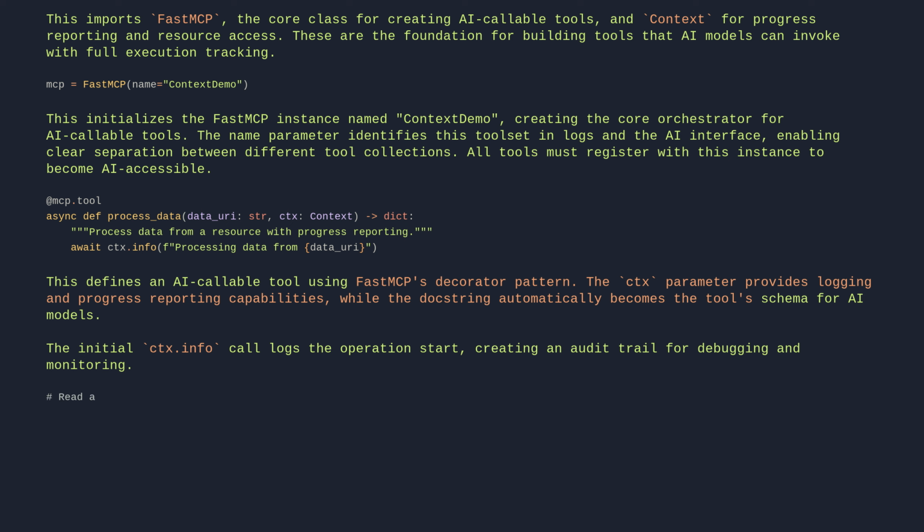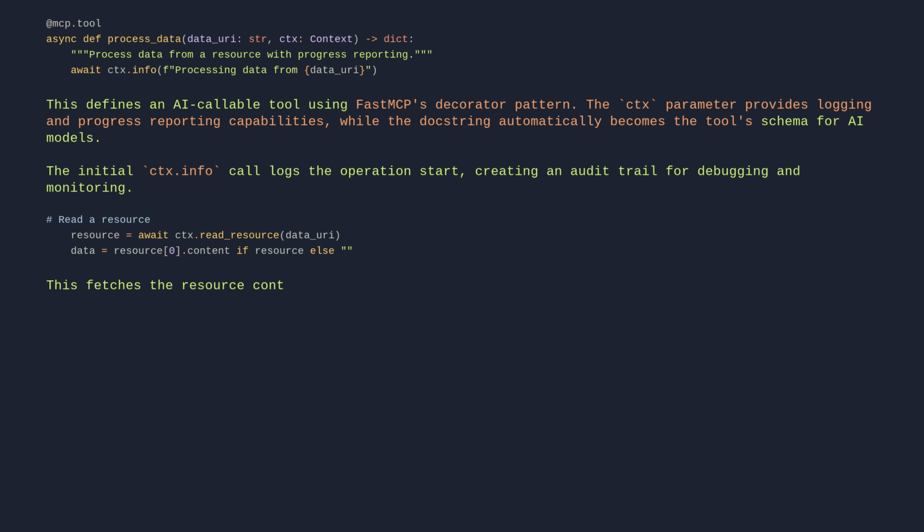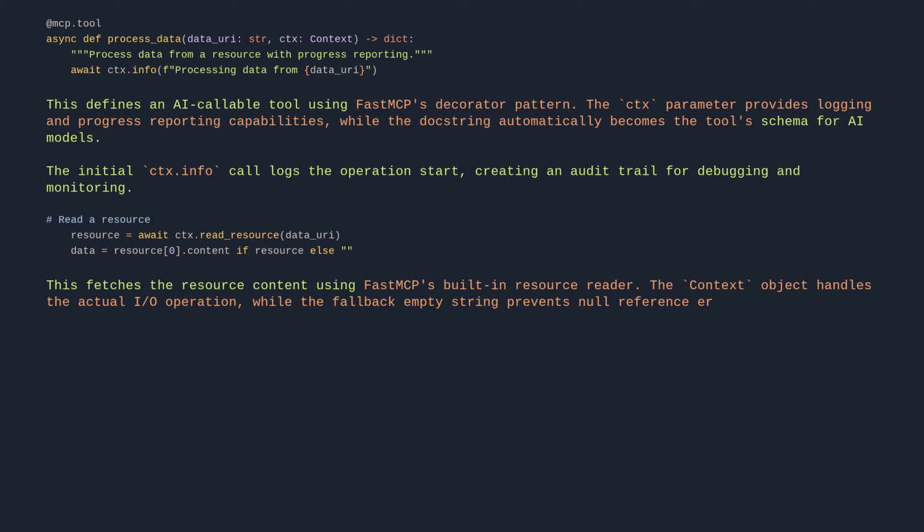# Read a resource. resource = await ctx.read_resource(data_uri). data = resource.content if resource else "". This fetches the resource content using FastMCP's built-in resource reader. The context object handles the actual I/O operation, while the fallback empty string prevents null reference errors if the resource doesn't exist. This pattern ensures safe resource access with minimal error handling code.